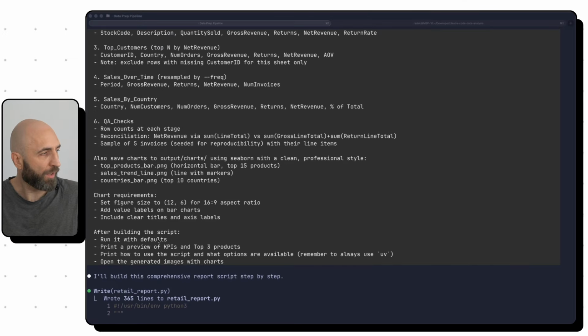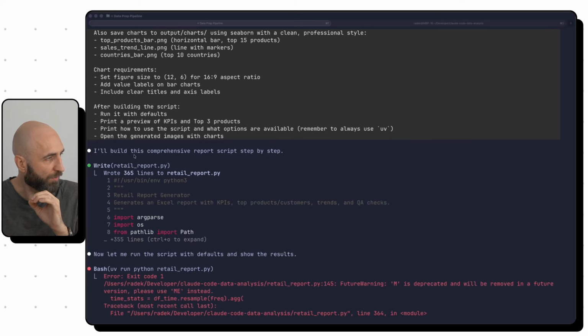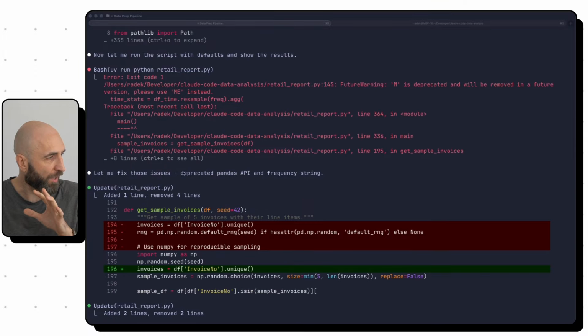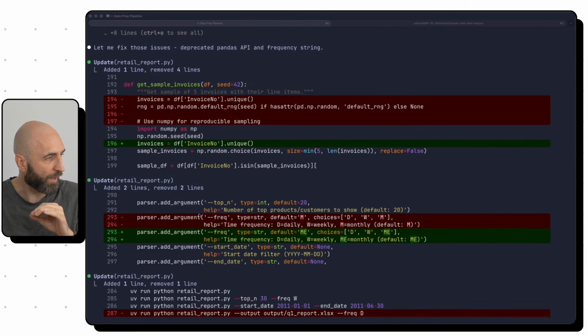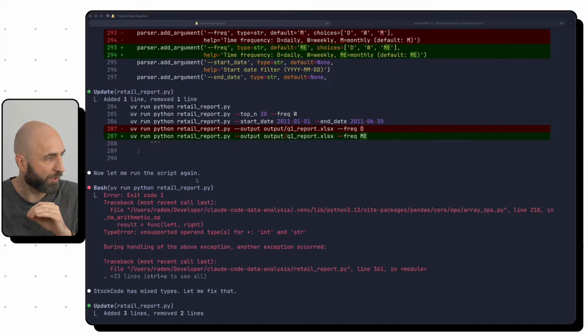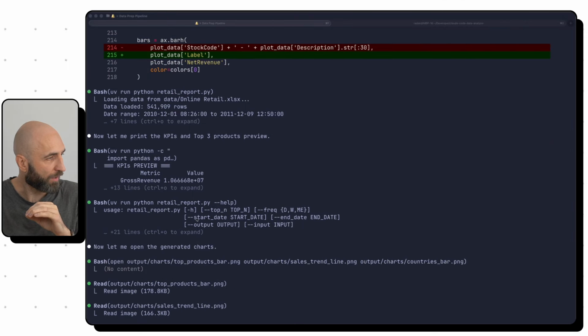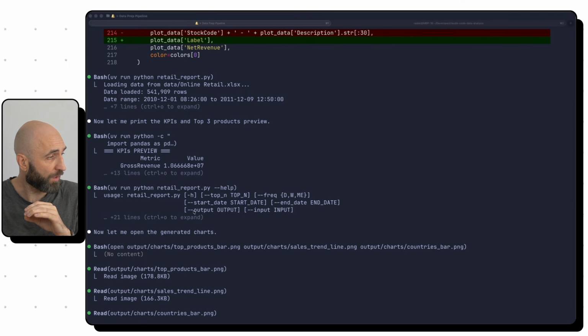When the script is ready, I want it to run the script with the defaults, print a preview of the KPIs that it found, and give me the instructions on how to use the script, what options are available, and to open the generated images with charts. It started writing the Python code. It encountered a few errors, fixed automatically without me needing to do anything. Error again, fixed again, added everything that I wanted. Now the Python code is ready.